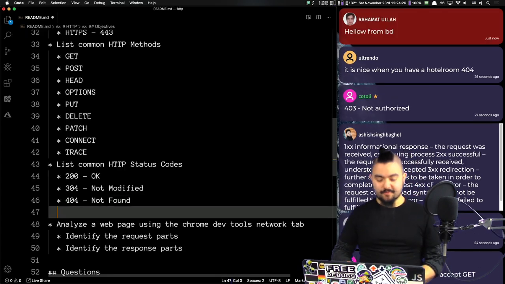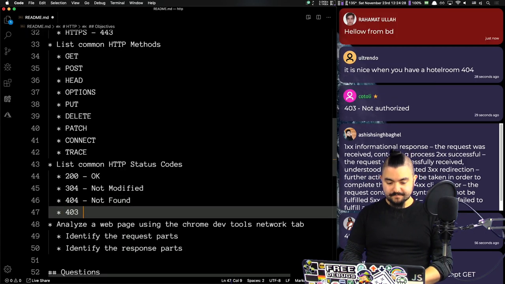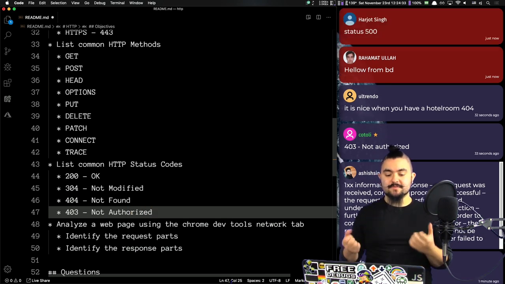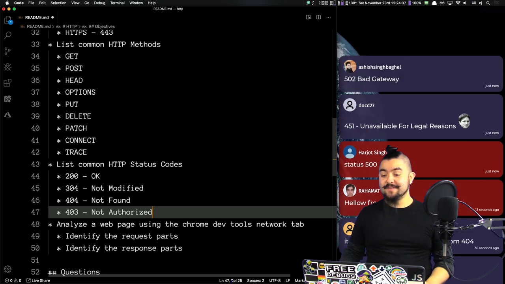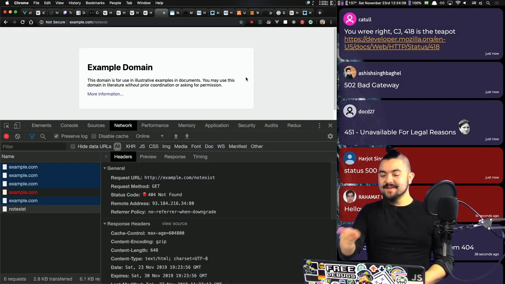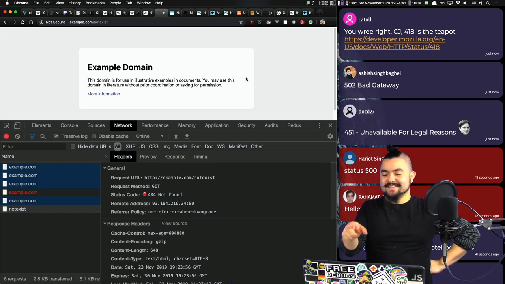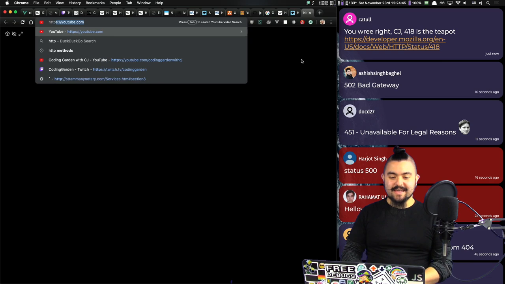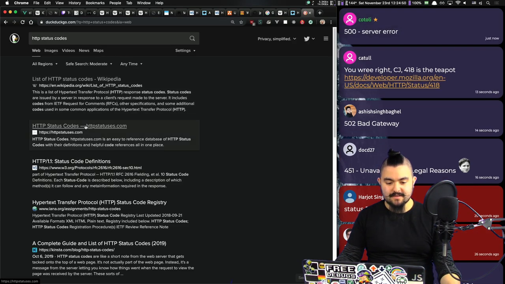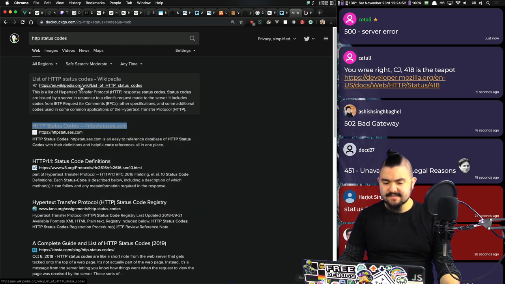Someone has another one, 403 not authorized. So this is a status code that would be used when you're trying to access something that you don't have access to. And there are a ton. So here we go. And someone mentions 418, the teapot. So let's just look up HTTP status codes. We should be able to find a bunch of them on Wikipedia. HTTPstatuses.com is a really good one.